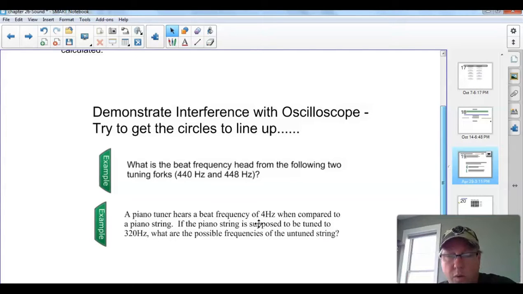So he hears it going woo, woo, woo, woo, woo. And he knows it's supposed to be tuned to 320. Well, if he's hearing a beat frequency of 4 hertz, that means that the string of the piano is either at 316 or 324. One or the other. I don't know which way it would have to go. I'd have to start to tune it and try to get it closer, but I know that the piano string frequency is either 316 or 324.